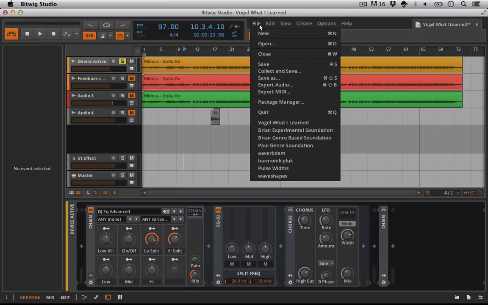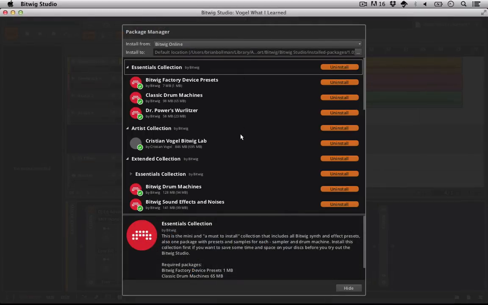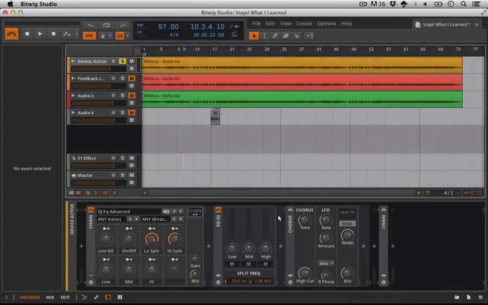To download this, it's really easy. Just head into the package manager. You can grab it right there, Cristian Vogel Bitwig Lab. Okay, so first thing, we'll just listen to it and then talk about it.